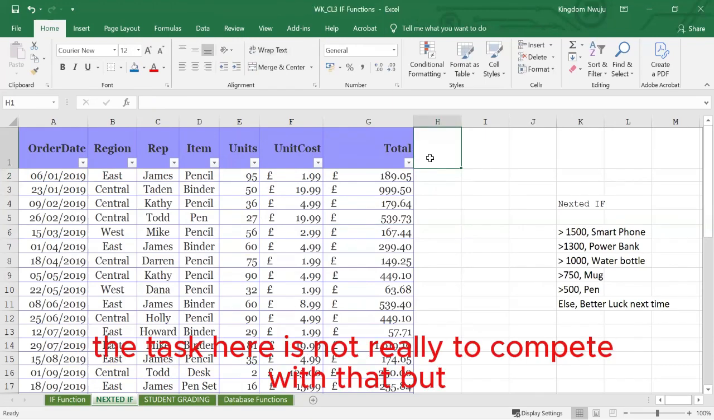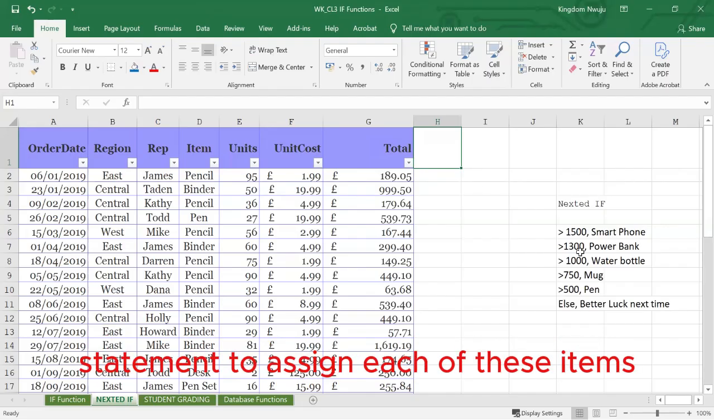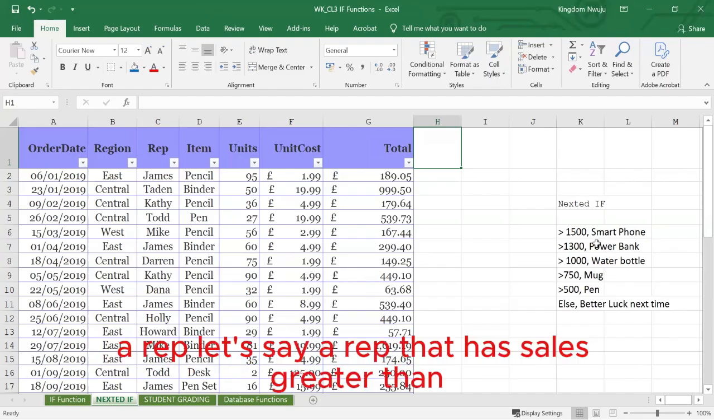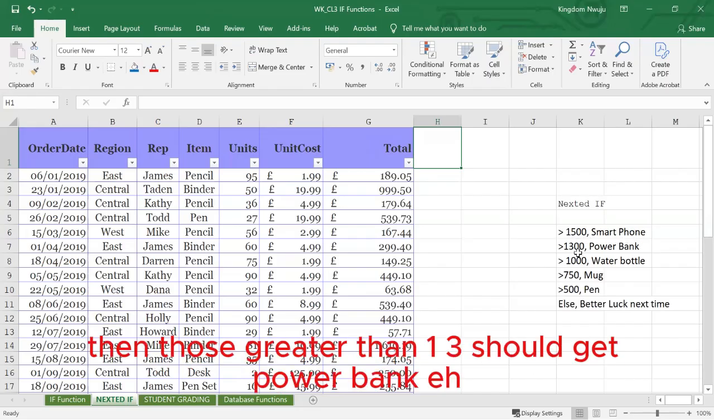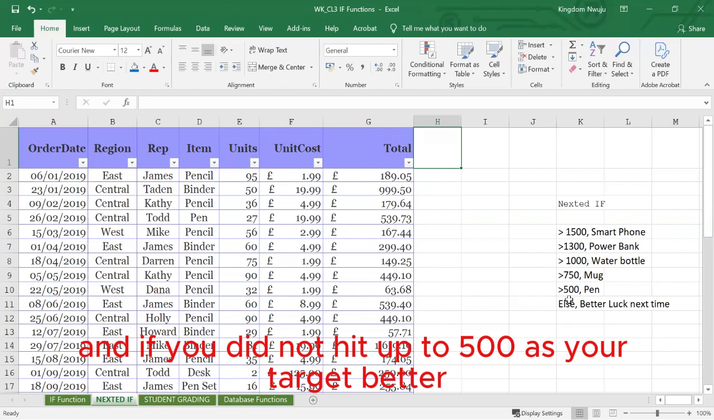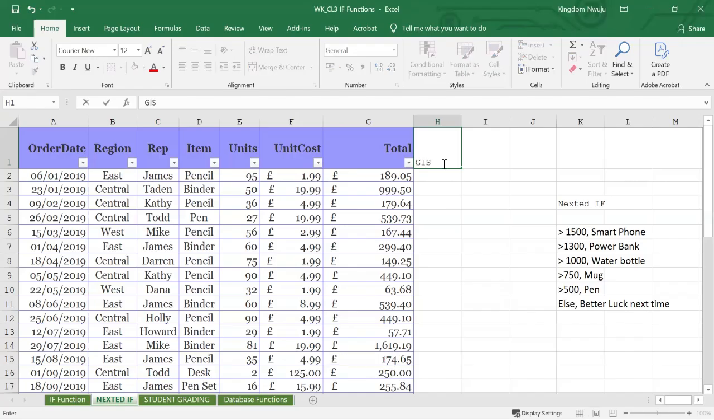Now, the task here is not really to compute the total, but to use a conditional statement, a nested if statement, to assign gift items based on the performance of a rep. Let's say a rep that has sales greater than 1,500 should get a smartphone. Then those greater than 1,300 should get a power bank. Up to those who have 500 should get a pen. And if you did not hit up to 500 as your target, better luck next time. So I'm going to add a column here and call it gifts.